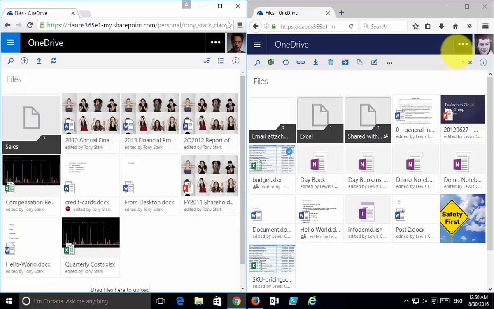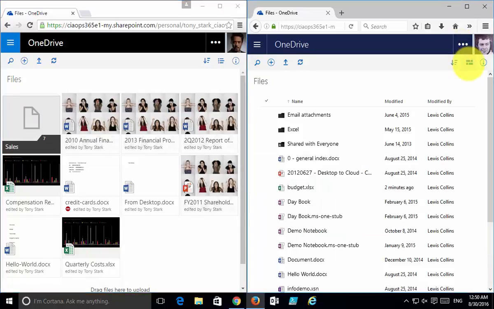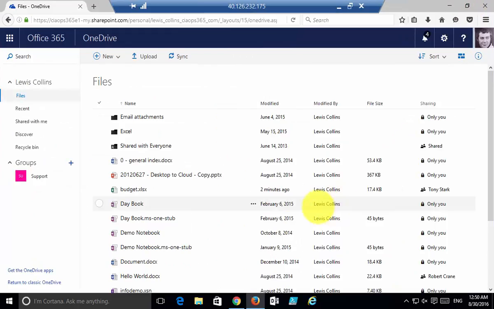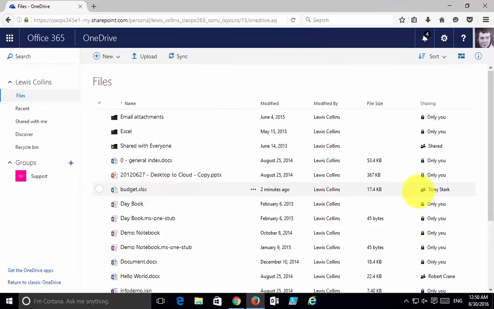Now, if I look on the right-hand side on the source, let me change the view here. You'll see that this document called budget.xls, the one that I shared, gives me an indication that it is shared with another user. Files like this one here, marked only you, are specifically locked to just my access. So with the OneDrive option, I can share it with any user inside my tenant quickly and easily and get an indication of who that is actually shared with.